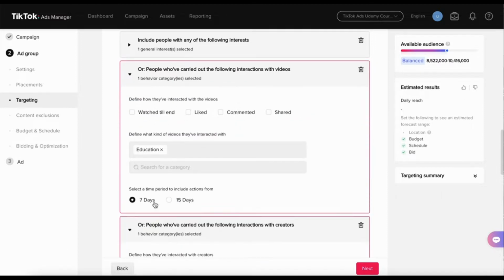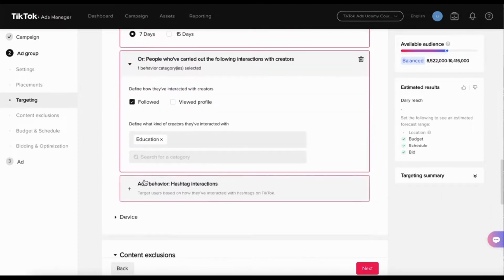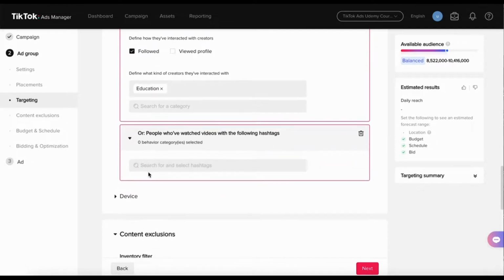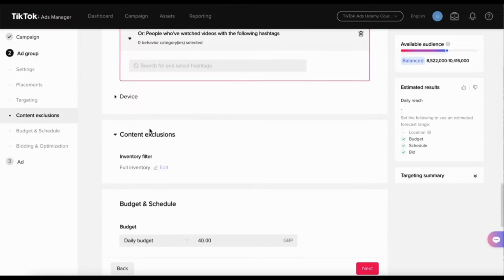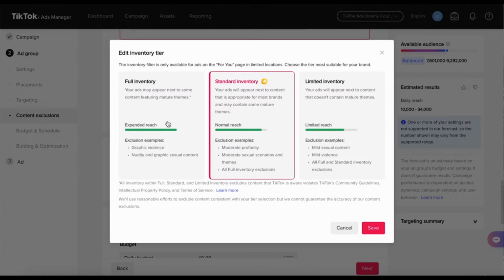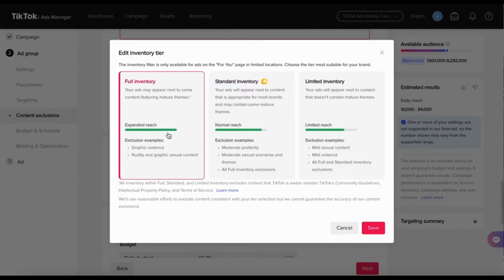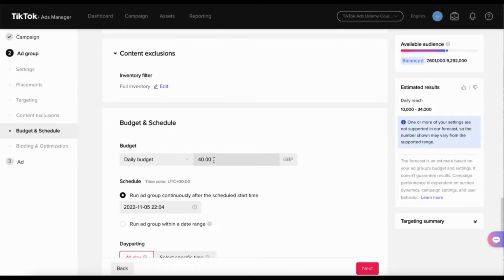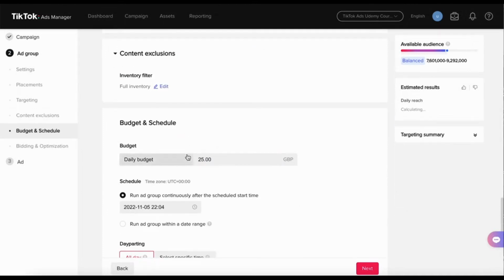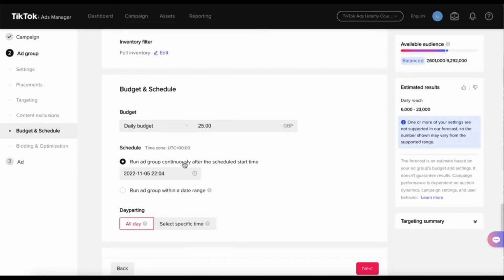Okay, so as I've already covered hashtags in the ad group lecture, I'm just going to leave this for now. And of course, I'm going to leave device settings as I want to target everyone with any type of phone they have. And for content exclusions, I'm going to put this on full inventory as I want the most reach possible. Okay then, so now we'll set the budget. For this example, I'm just going to put a daily budget of $25, which is a nice amount, and I want it running continuously all day.